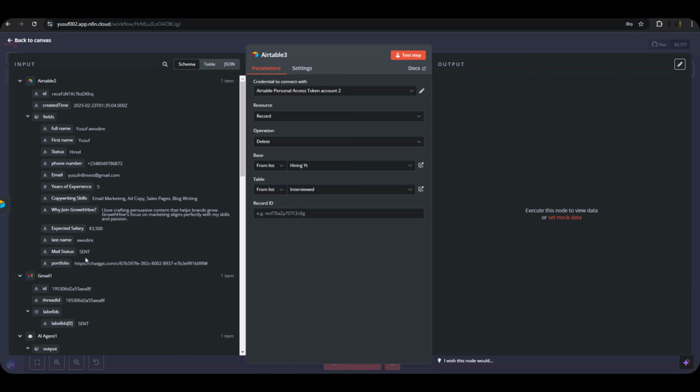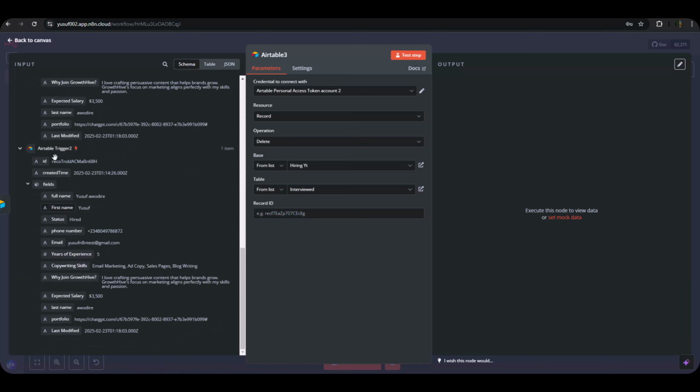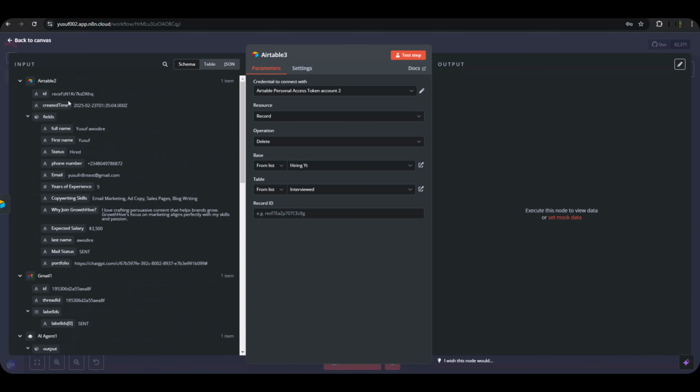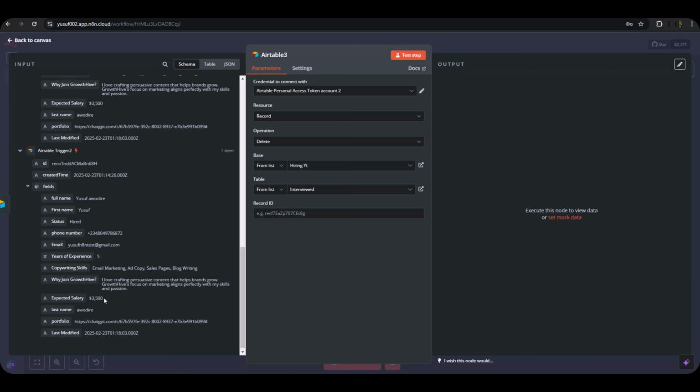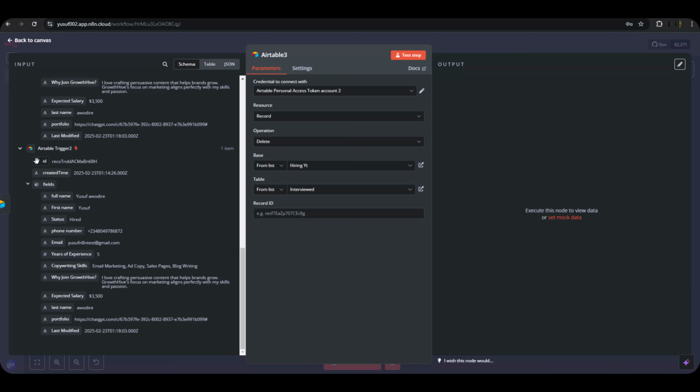The ID that we are copying, always make sure that you are copying the ID from the trigger. If you are deleting, don't delete this ID, please. Don't delete this ID. It means you are deleting the record you just created. So you are going to be deleting the ID from the trigger, the original ID that is coming in. So that's what we are going to be deleting.